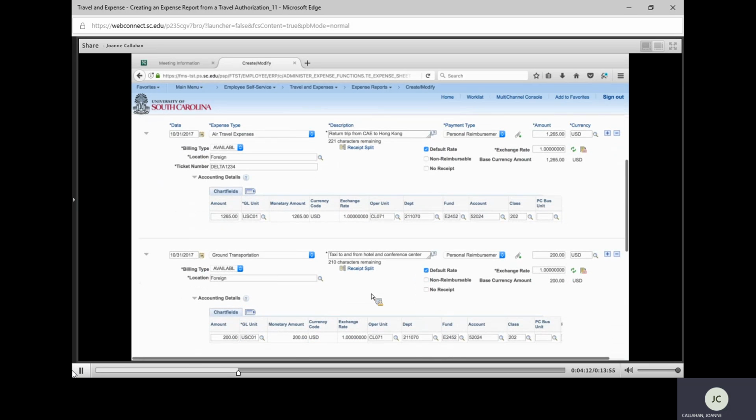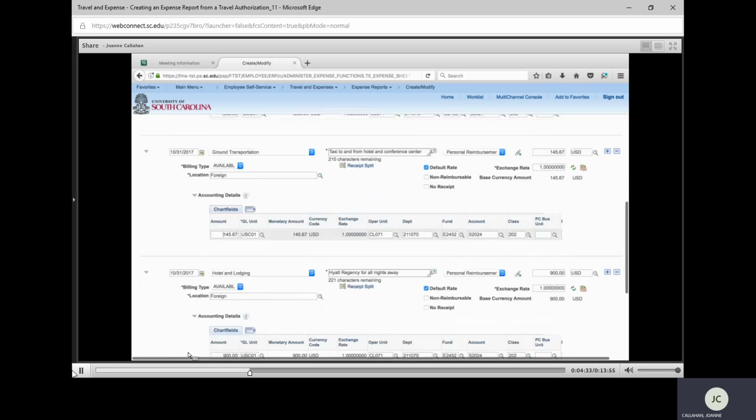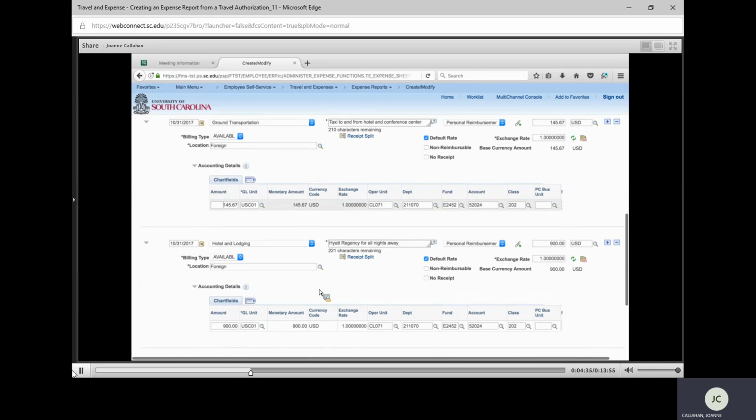Let's move down to ground transportation. My description is good here. Let's update the amount to the actual amount, which would be $145.67. Let's click in the amount field in the accounting details to update it. Let's scroll down to hotel and lodging.